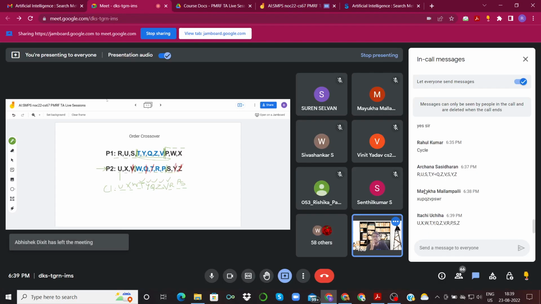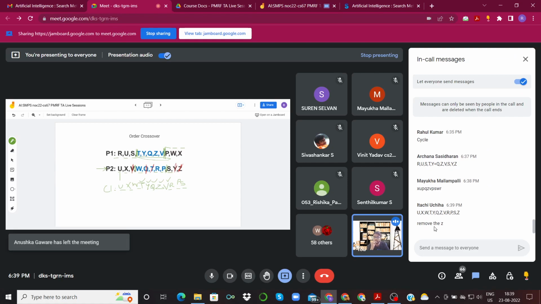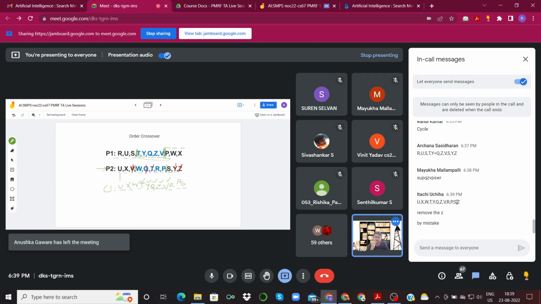So was this clear? Okay, so we have one answer. So UXW, TYQZ, VRP, S. Yeah, Z is by mistake. Yeah, that's correct. Itachi Uchiha. Sorry if I'm mispronouncing your name. So we got the first child. So was this derivation clear, or is there any doubt about it?